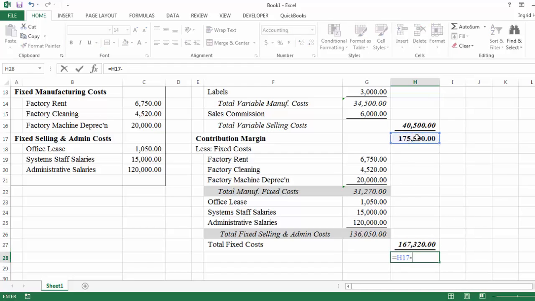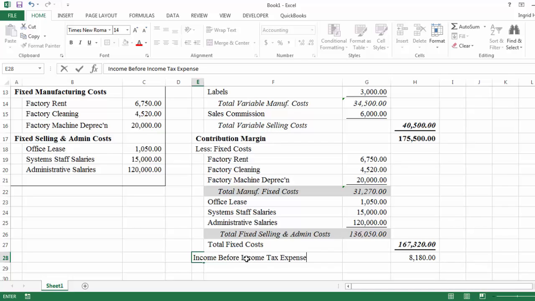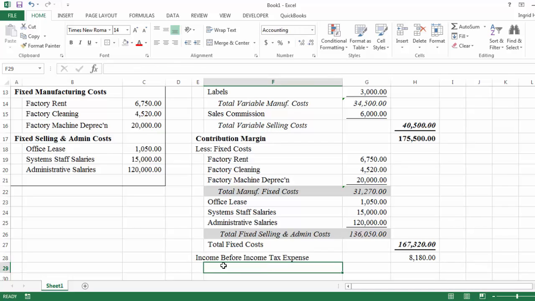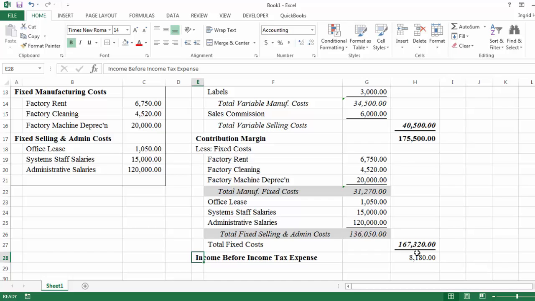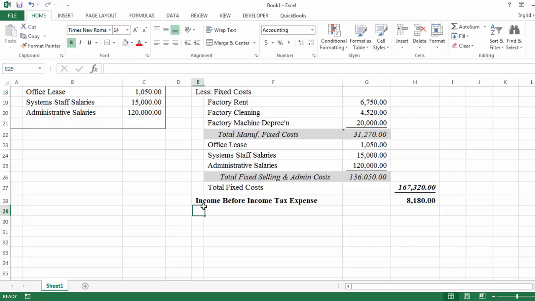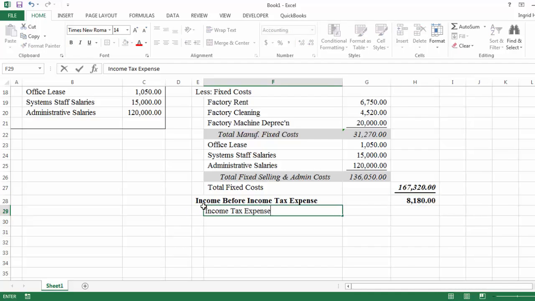So from this, I can tell the majority of my sales dollars are going towards covering fixed costs. And actually it's a good thing that my contribution margin is so high. So my income before income tax is $8,180. I'm going to subtract my income tax expense, which is 25%.